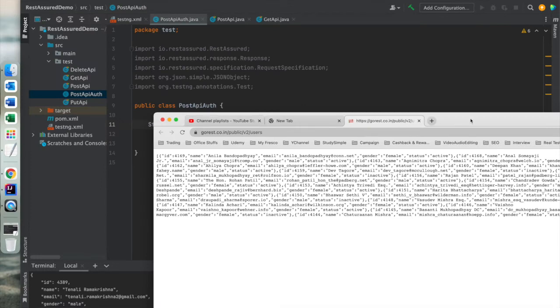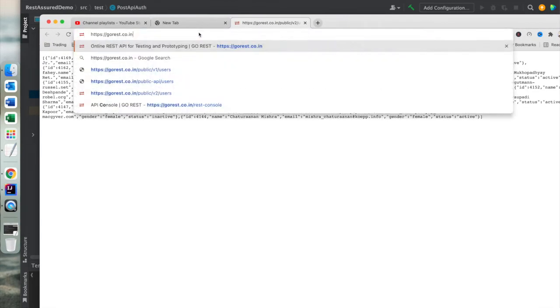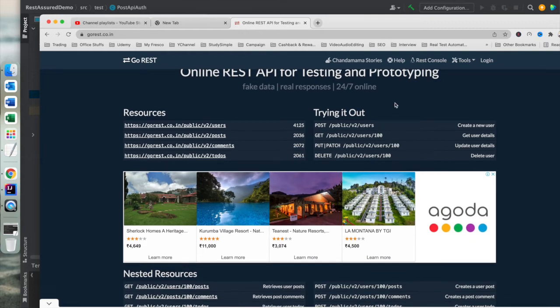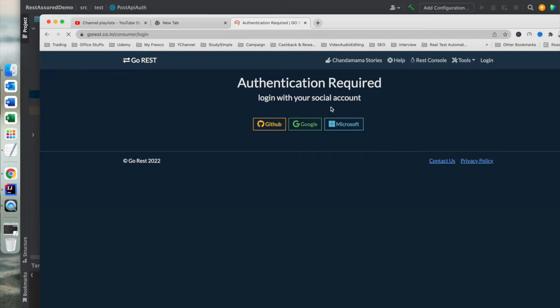For that, first go to the website gorest.co.in, and this API needs some authentication. To do the authentication, you first need to log into the system. Once you log in, you will get a bearer token, and that token is the authorization key, which I already received on signing up on this page. Remember this website, gorest.co.in. Go there, log in or sign up, or use your Google account or whatever account you want, and you will get a token.